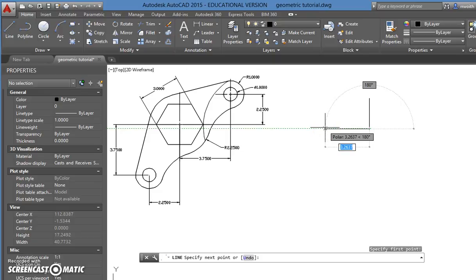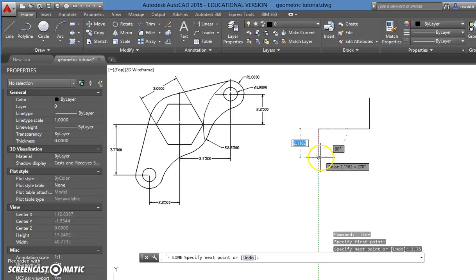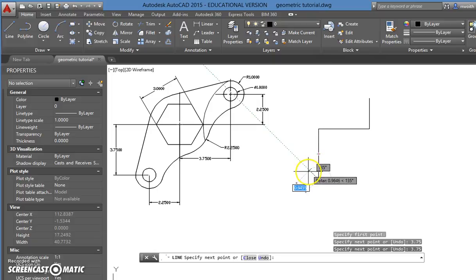Go left 3.75. Go down 3.75 and to the left 2.25.